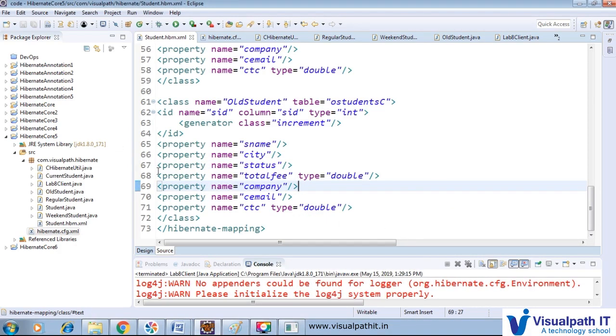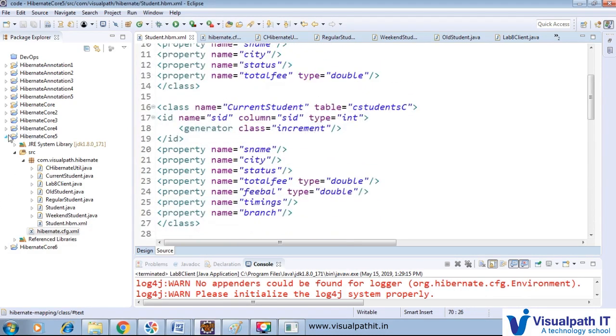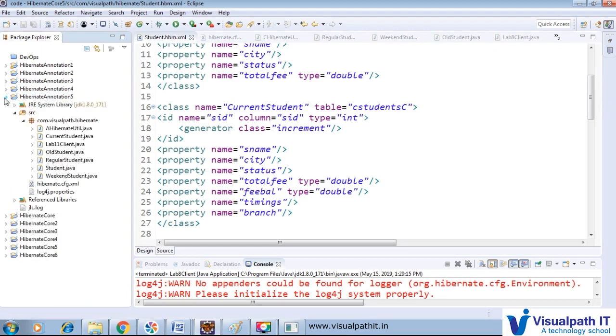So now we will check the same concept, how we will convert this code mapping to annotation mapping. I already created one project, I don't want to waste your time. So I created Hibernate annotation 5. The same concept we are going to map here.